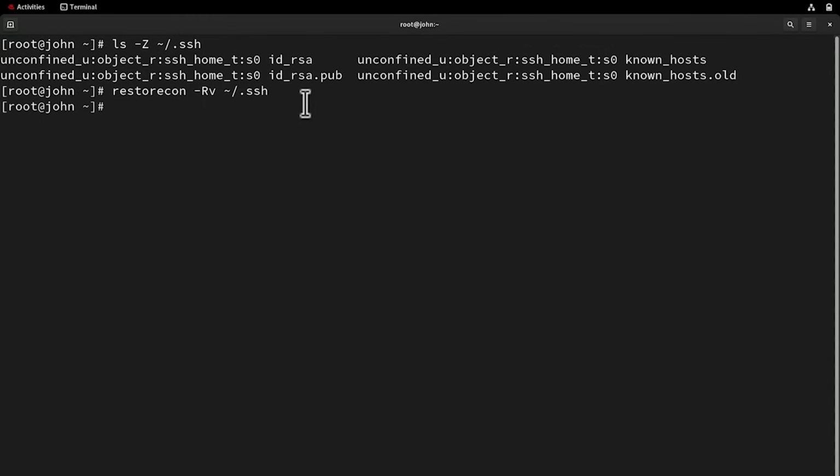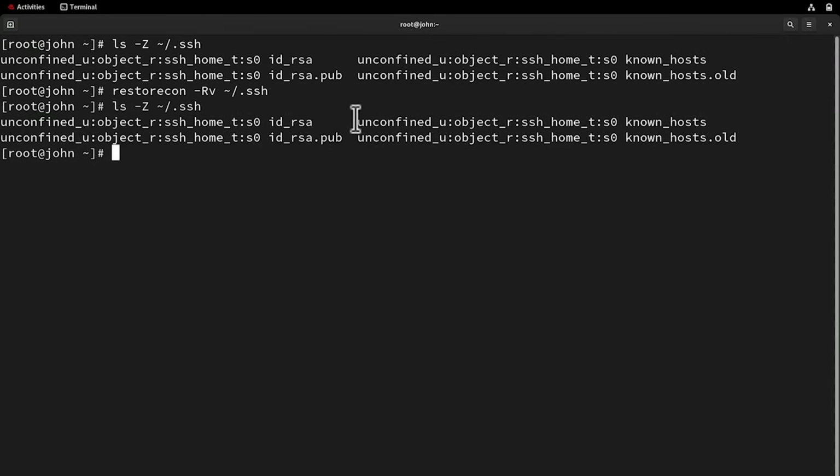Press Enter. Now recheck the context to confirm the fix. Type ls -Z ~/.ssh. Press Enter. The context is still not fixed, so we'll try another method. Let's use chcon to manually set the correct SELinux context.